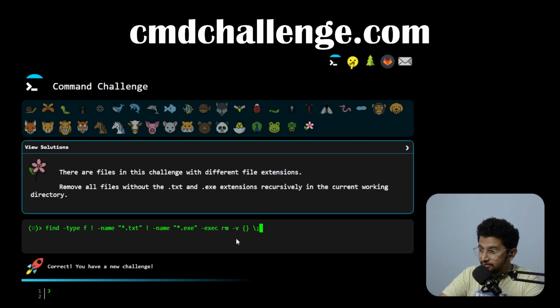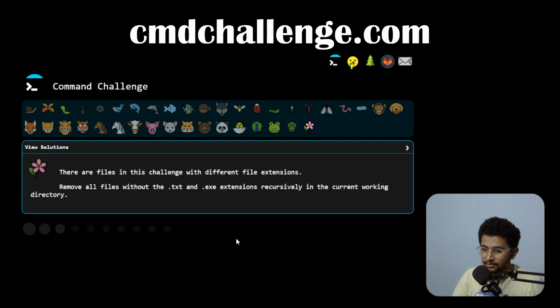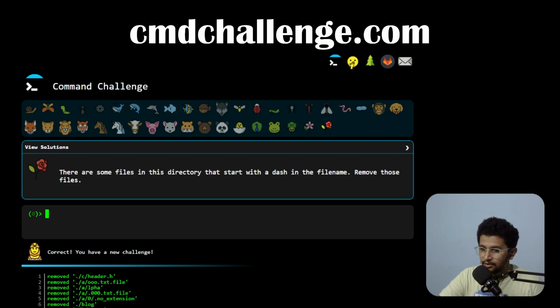I'm using -v to make it verbose. Verbose is nothing but saying I'm removing it. Okay, press enter, it will give the verbose output. So you can also do it with this, and there are many things you can try out. There are many commands that you can try for this.